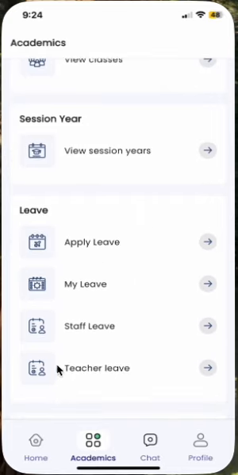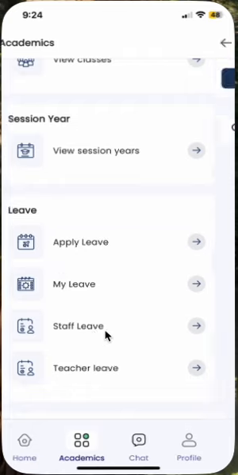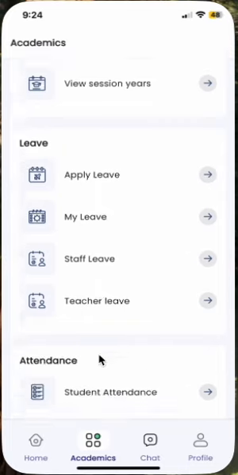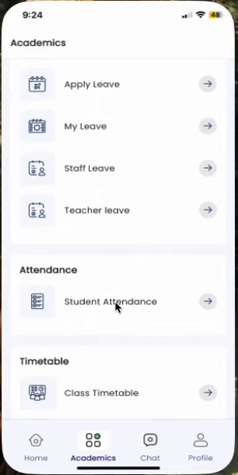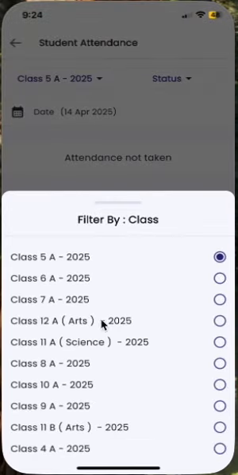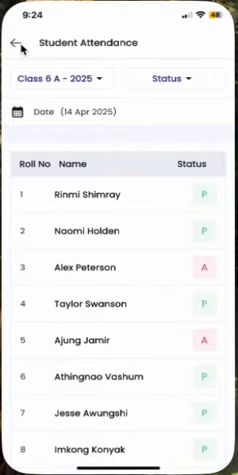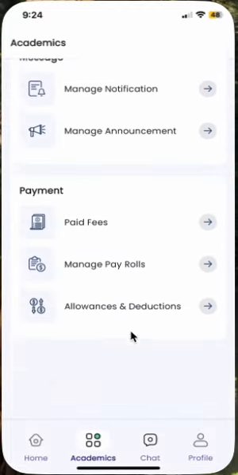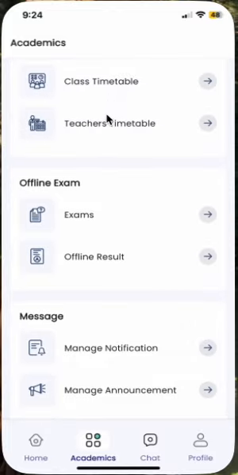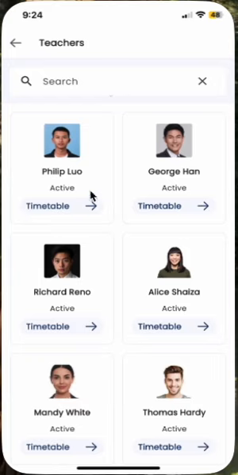This is the leave section. This is where you are able to go in and approve any pending leave application from staff and teachers. Attendance, this is where we allow the administrator to have an overview of the students' attendance based on different classes.